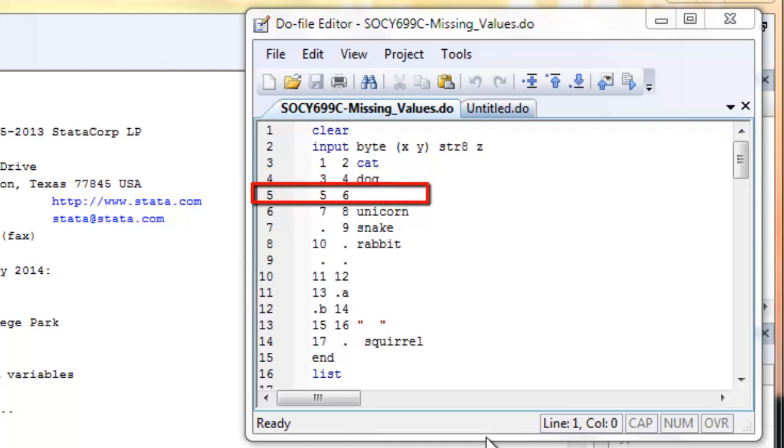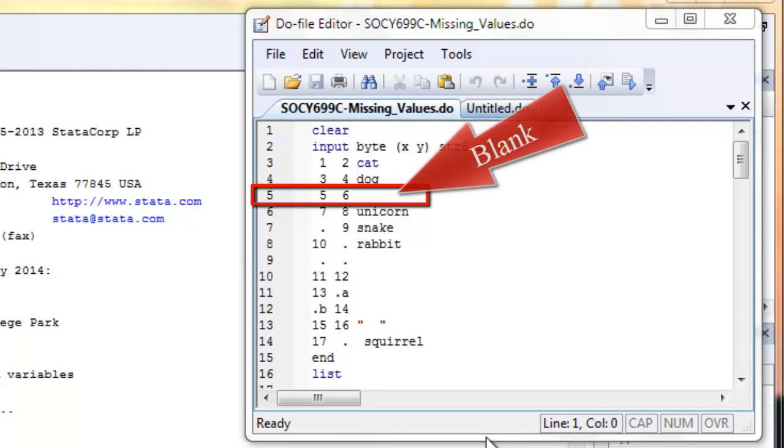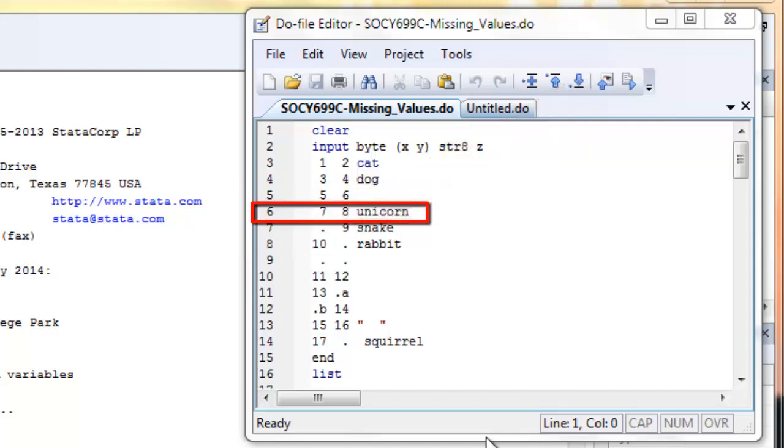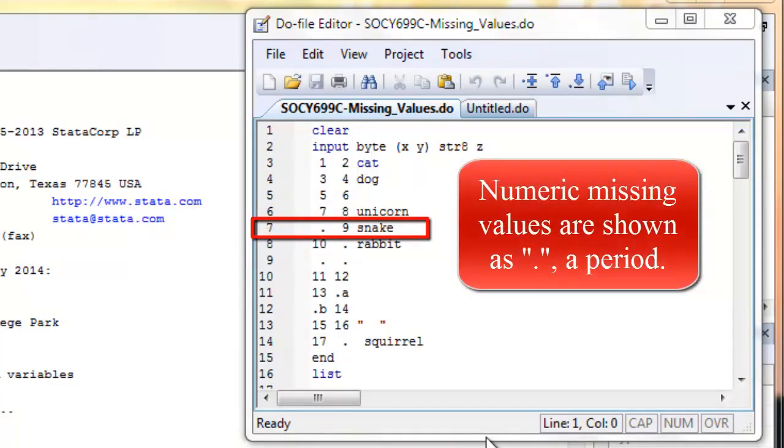The next data record is 5, 6, and blank. And I mention that blank because a string variable that's left blank is treated as missing. And then we have 7, 8, and unicorn, and then period, 9, and snake. For numeric values, period means missing. It's the most typical missing value in Stata. They call it sysmiss, and it's the default missing value.